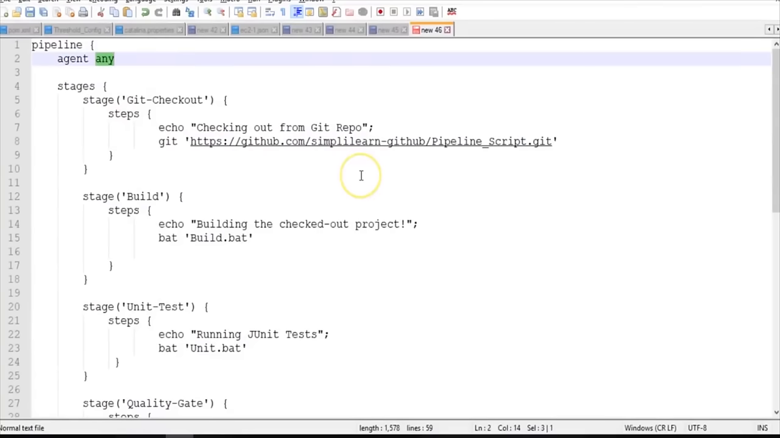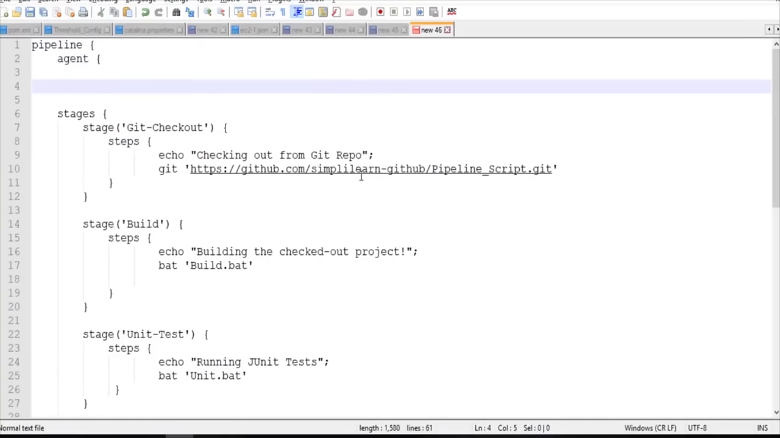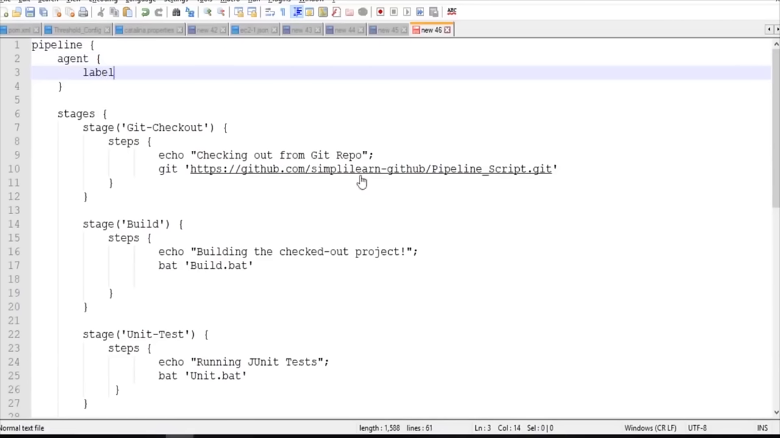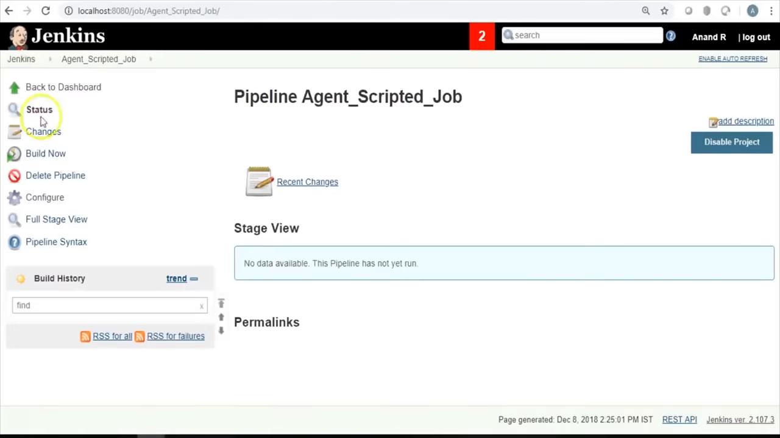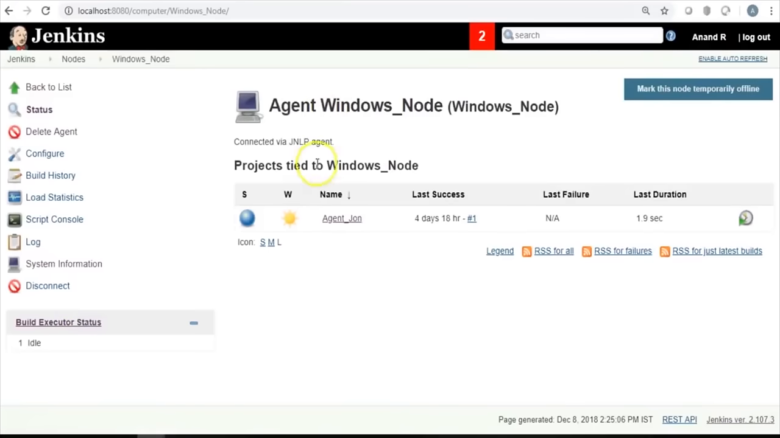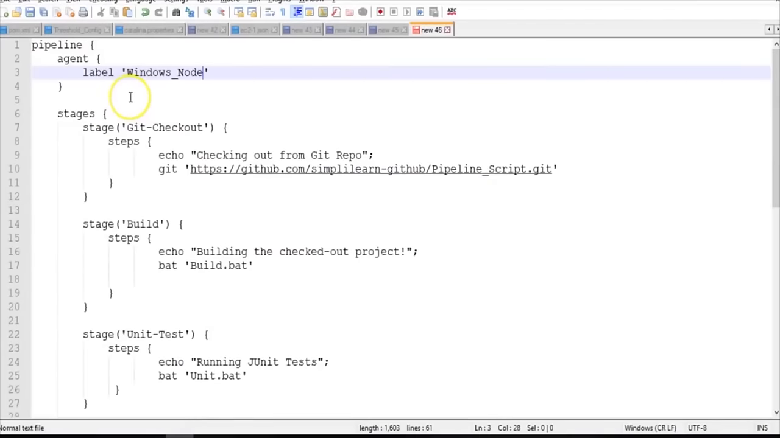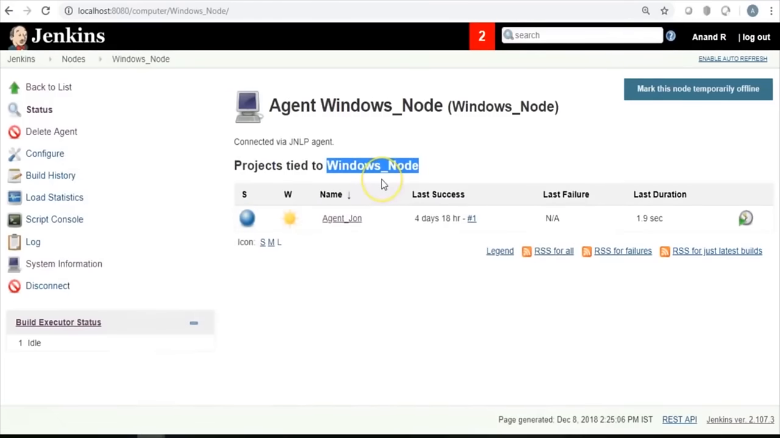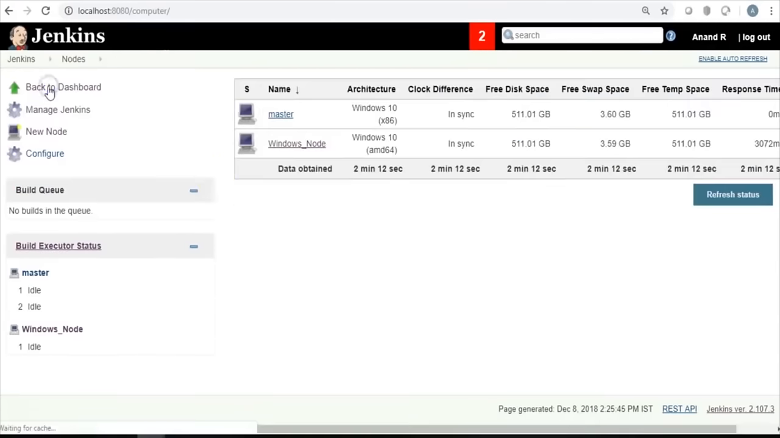So agent any. What I'm going to do now is, I don't want this to be running on any other agent. I want this to be running on the agent whose label is, let me check what is the label of my agent that is running. Okay, so this is the name of my agent, Windows node. Let me just copy that there. So with a very subtle change, instead of saying agent any, I'm going to specify that the agent who will be running this job is the one who has the label Windows node. This agent that I brought up on my system has the name Windows node, and it is configured to pick up any job that matches the label to which a job is delegated. So let me come back to my jobs.